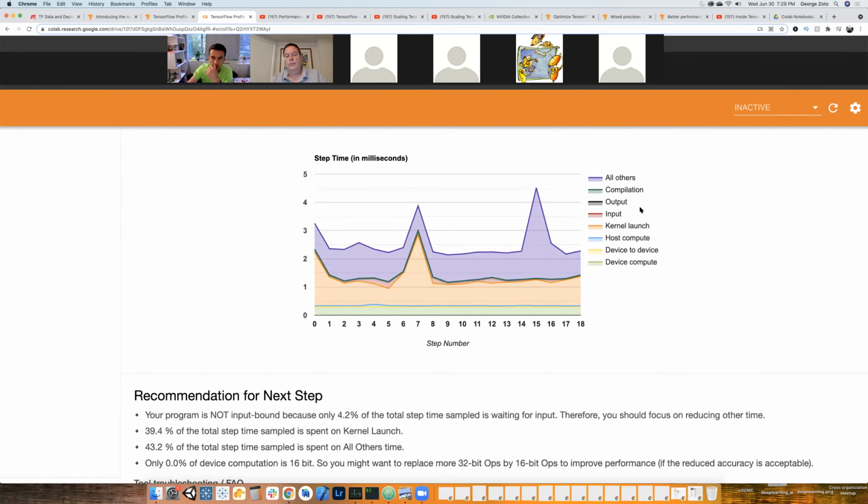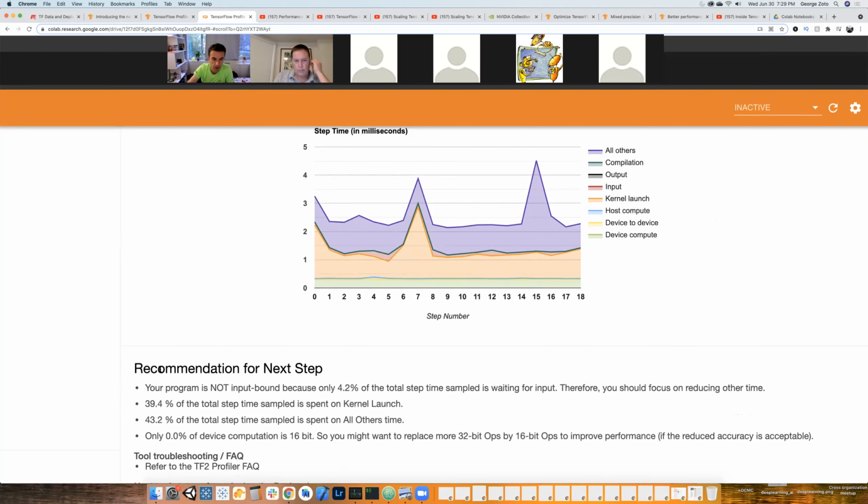So you see most of our time is spent in this kernel launch and all others for this specific example. In other examples, we're going to see sometimes we're really heavily bound on input. Basically, that means that we're doing some kind of heavy processing or pre-processing on the CPU, and the GPU is just waiting for the CPU to feed it with data. In that case, this red section that is very small here would be the majority of it, and we're going to see it in the next example.